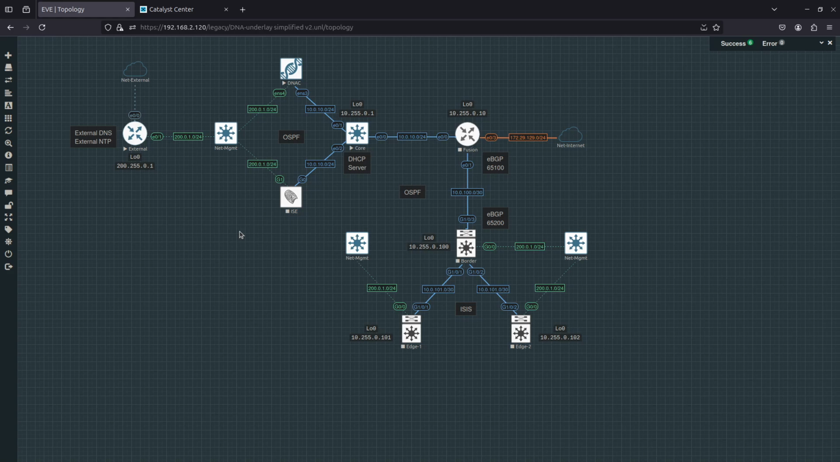As I said, it is working, and I will be showing you in the next video how we will be adding Cisco ISE, creating a fusion router, and also adding some Cisco Catalyst switches.